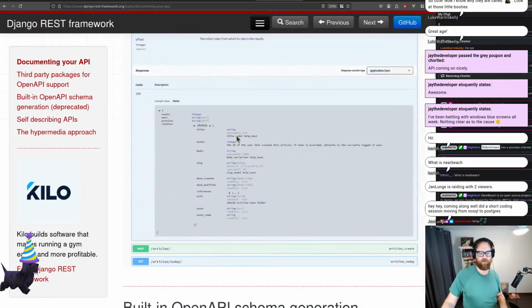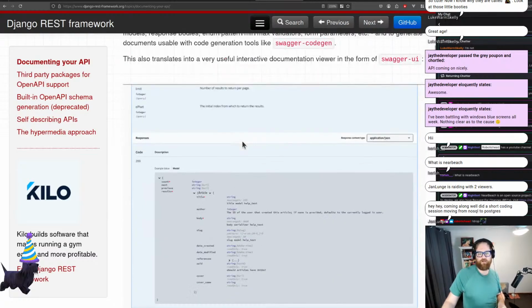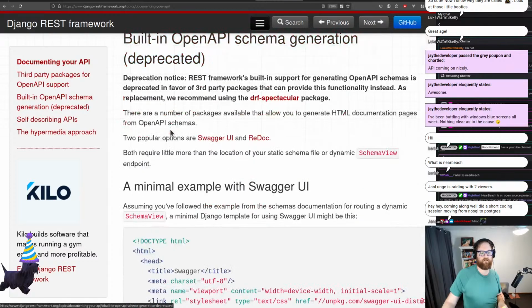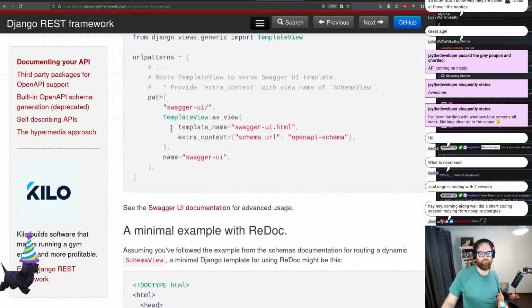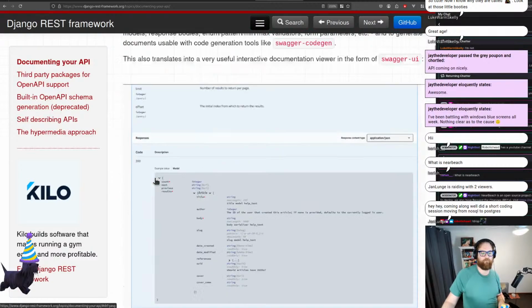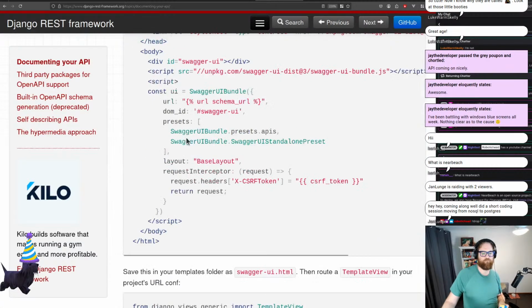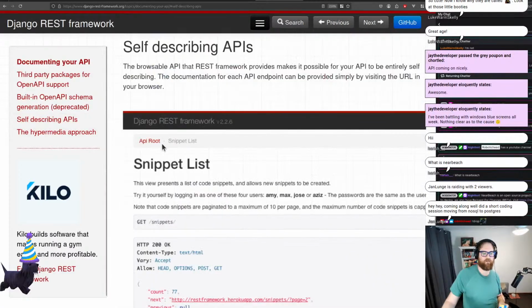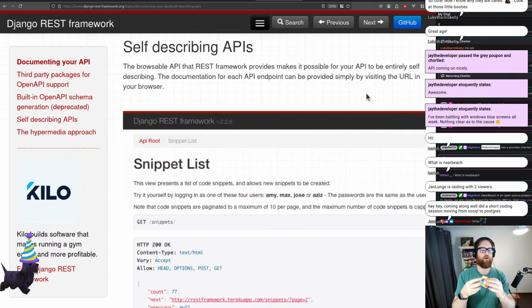So I'm just going to open that up like that. Oh, this one actually has a picture and everything. Built-in OpenAPI schema generator deprecated. All right, cool. Yeah, I think this is all deprecated. Self-describing APIs, the browsable API in REST framework. All right, so we've purposely actually removed this. We didn't like it.